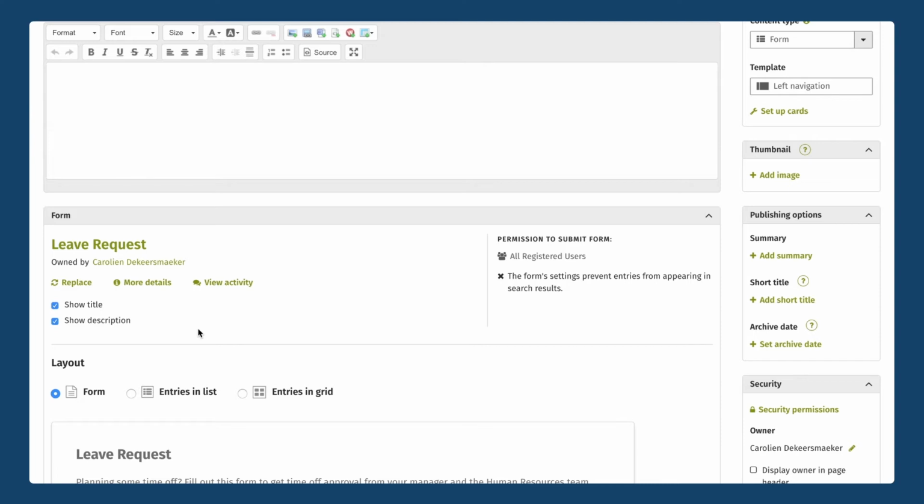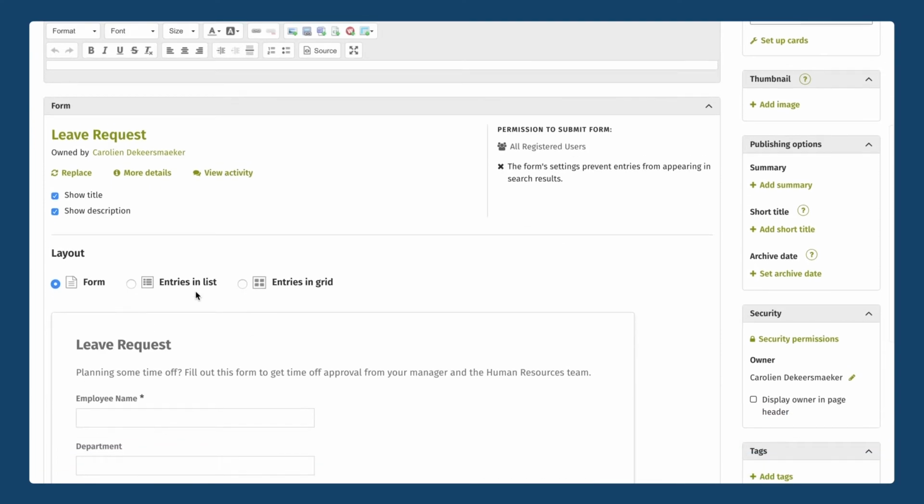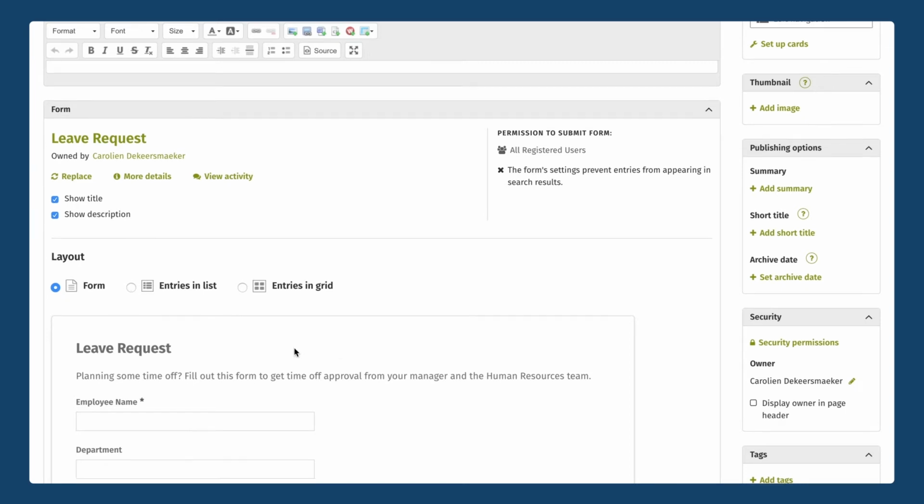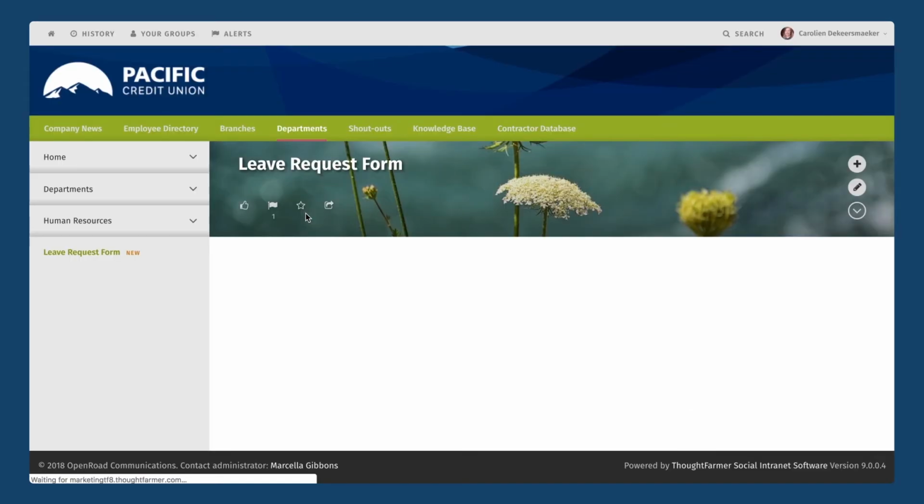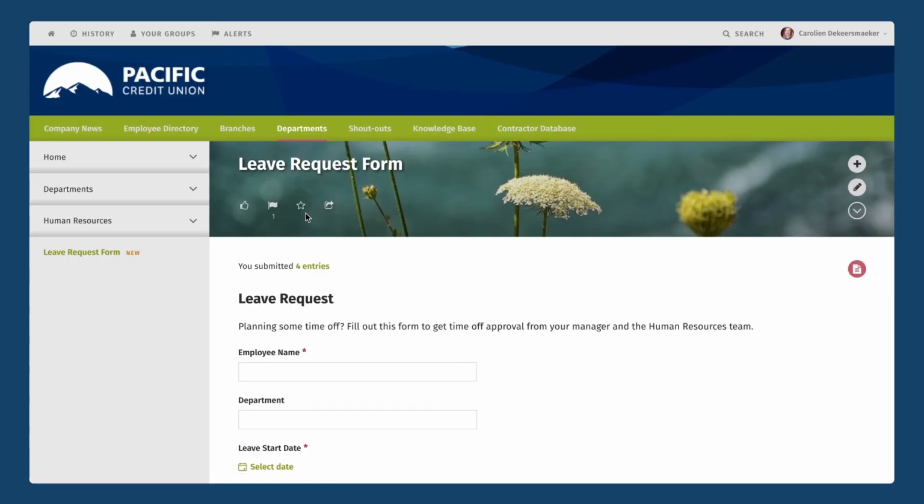If this was a different kind of form, for example, one that you're using more for maintaining information like contractors that your organization works with, you can choose the entries list form. But for this case, because it's just a simple form, I will leave the first option selected. And now I'm just going to go ahead and publish it. And then we have a live page with a live form over here. So it's just that easy.